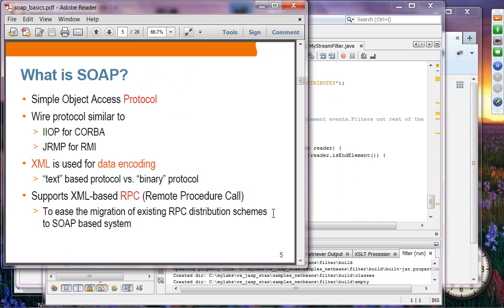So what SOAP is? It stands for Simple Object Access Protocol. As the name indicates, it is a protocol. It is a wire protocol in a similar sense to how IIOP is the on-the-wire protocol for CORBA, and JRMP is the on-the-wire protocol for RMI, remote method invocation. The difference between SOAP as a wire protocol and other wire protocols such as IIOP and JRMP is that XML is used for data encoding in SOAP.